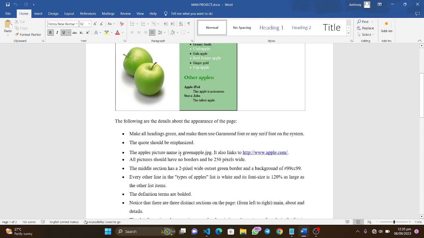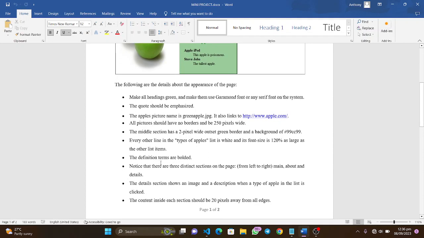The apple's picture name is green apple. It's also a link. All pictures should have no borders and should be 250 pixels wide. The middle section has a 2 pixel wide outset green border and background color of this. Every other line in the types of apple list is white and its font size is 120% as large as the other list items. The definition terms are bolded.